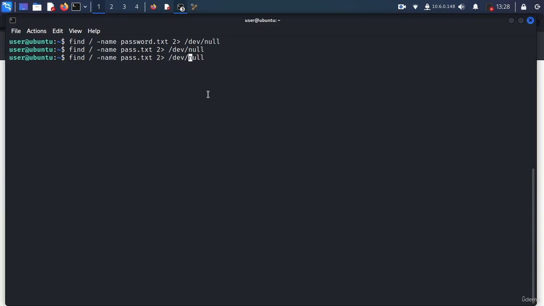So what about hidden files? So let's see if there is any hidden file named as .pass.txt. So the dot indicates it's a hidden file in Linux. So hit enter. And we got the result. It's saying that there is a file named as .pass.txt in OpenVPN folder. Let's see it. So cd /etc/OpenVPN.